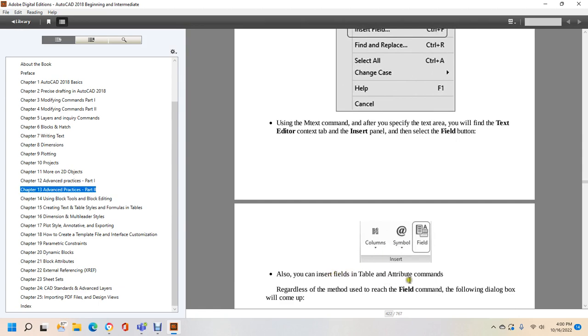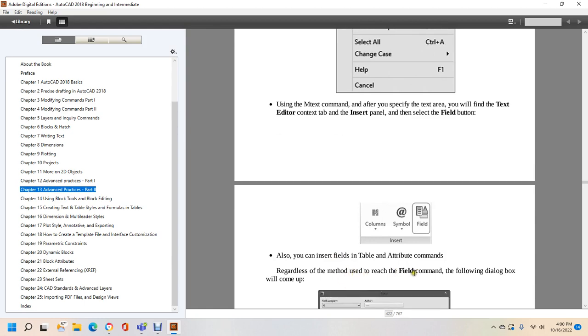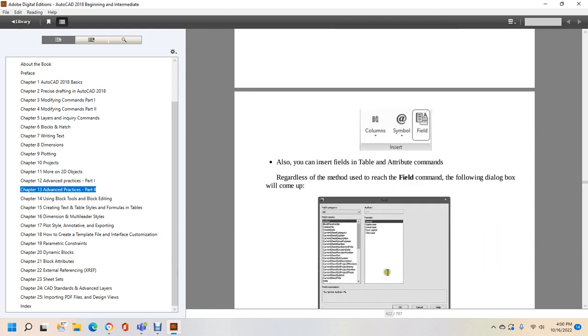Also, you can insert a field with the table or attribute command. Regardless of the method you use to reach the field command, the following dialog box will come up: field category, field name, author, format, field expression.